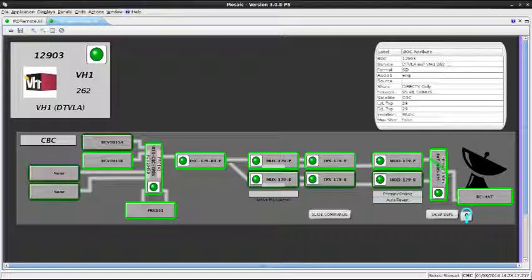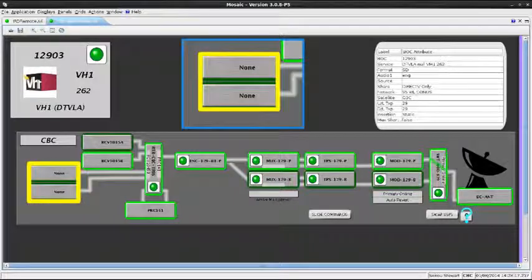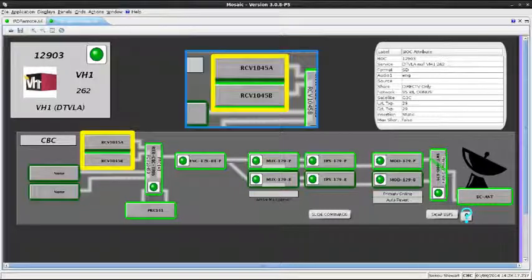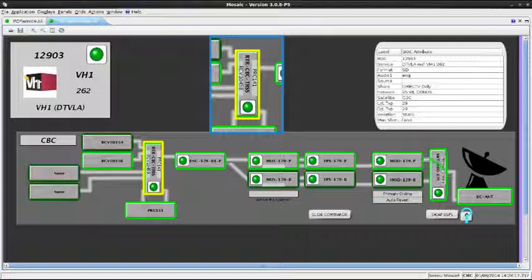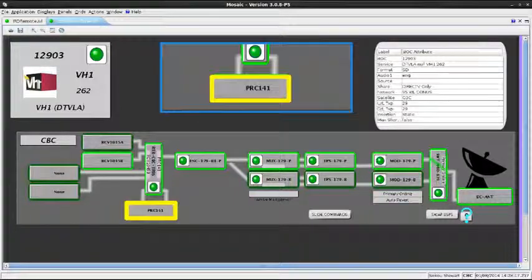Now let's take a look at the individual parts that make up the signal path and how to identify any potential issues. For this channel, there is no server attached to this position, so the description is none. The next position is the receiver. This is where incoming signals are initially captured. The signal is then sent to a placeholder where we assign it a name. In this case, the signal is assigned to proc 141.